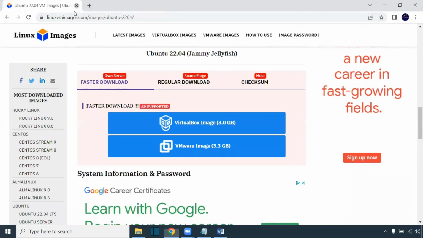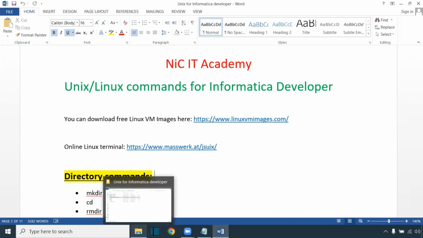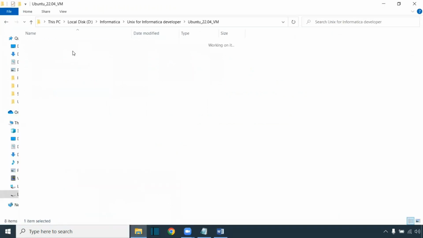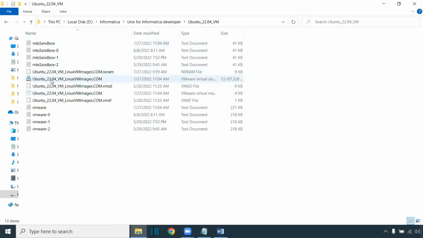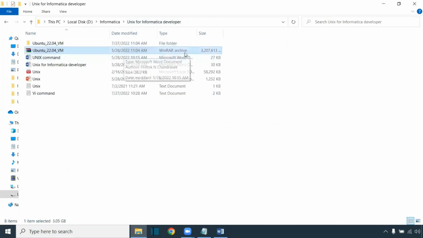What is this VMware image? They have taken the entire Unix server as an image file and given it to us. We can download it and extract the image file by using WinRAR. Once it has been downloaded, you can extract it, and it will be available like this. This is the file, around 13 GB. You download 3.2 GB, and once extracted it will be around 13 GB.